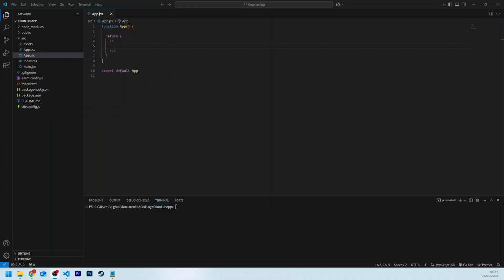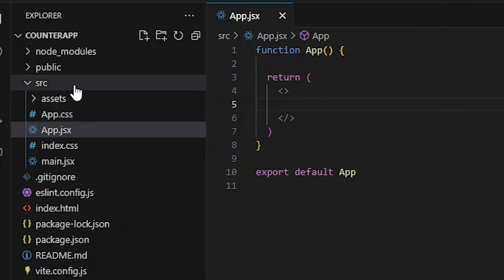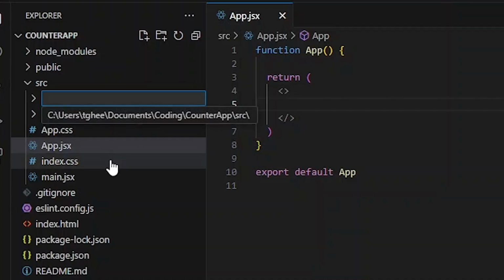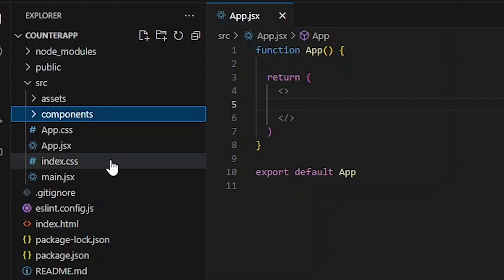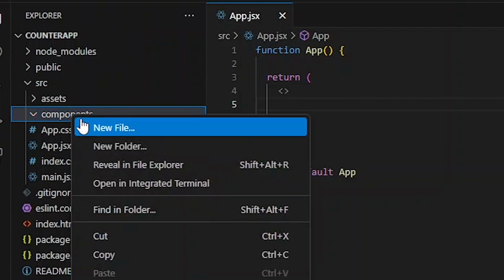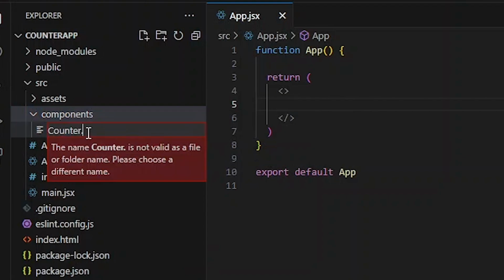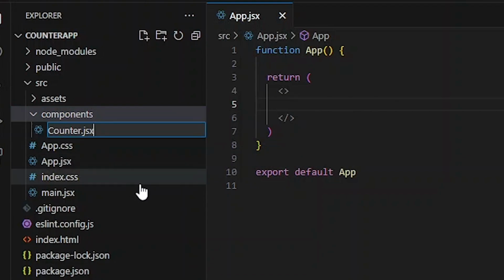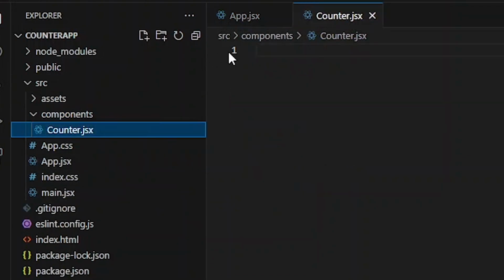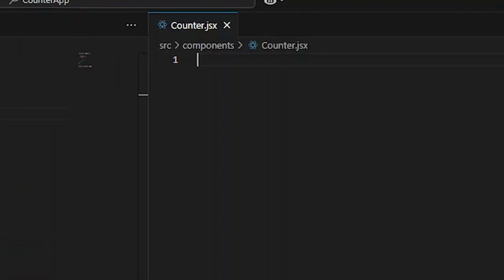In React, components are the building blocks of your user interface, and this is where we'll define the logic and design for our counter. It's best practice to create components separately and import them into the parent app to keep the code modular and reusable. Let's start by creating a components folder. Inside this, we'll add a file for the counter component and call it counter.jsx.